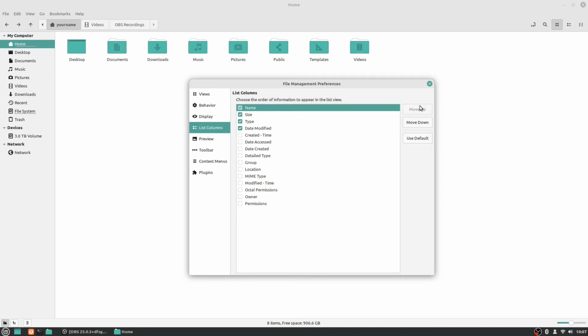And if you want to go back to the defaults, you can just click this use default, and it'll go back to whatever it was, in case you can't remember how it was before you started messing around in there. It's a nice handy button to just go through.